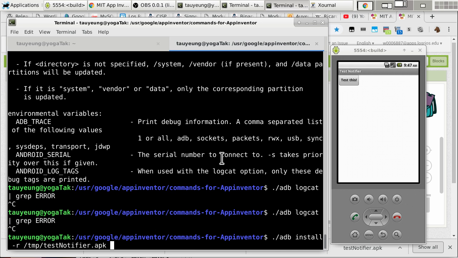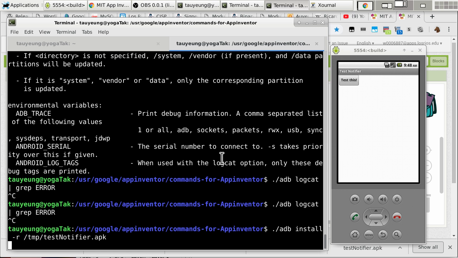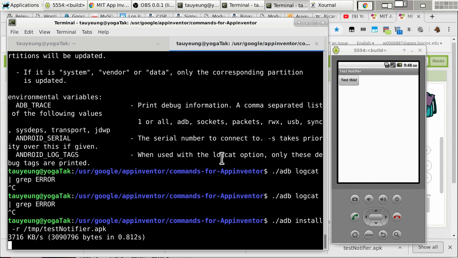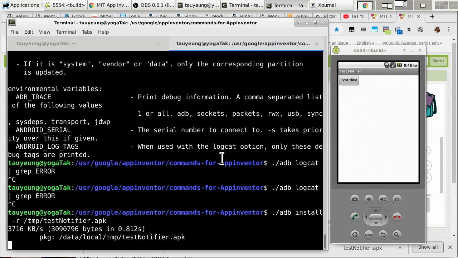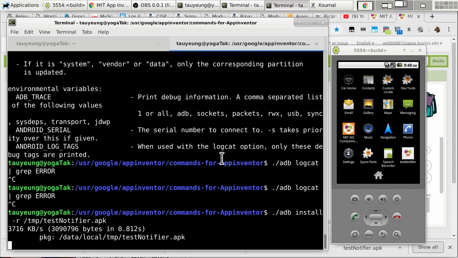So this is what I'm talking about. Use the up-down arrow key to select which command to repeat, which is a really handy feature. All right. Okay, so it's almost done.